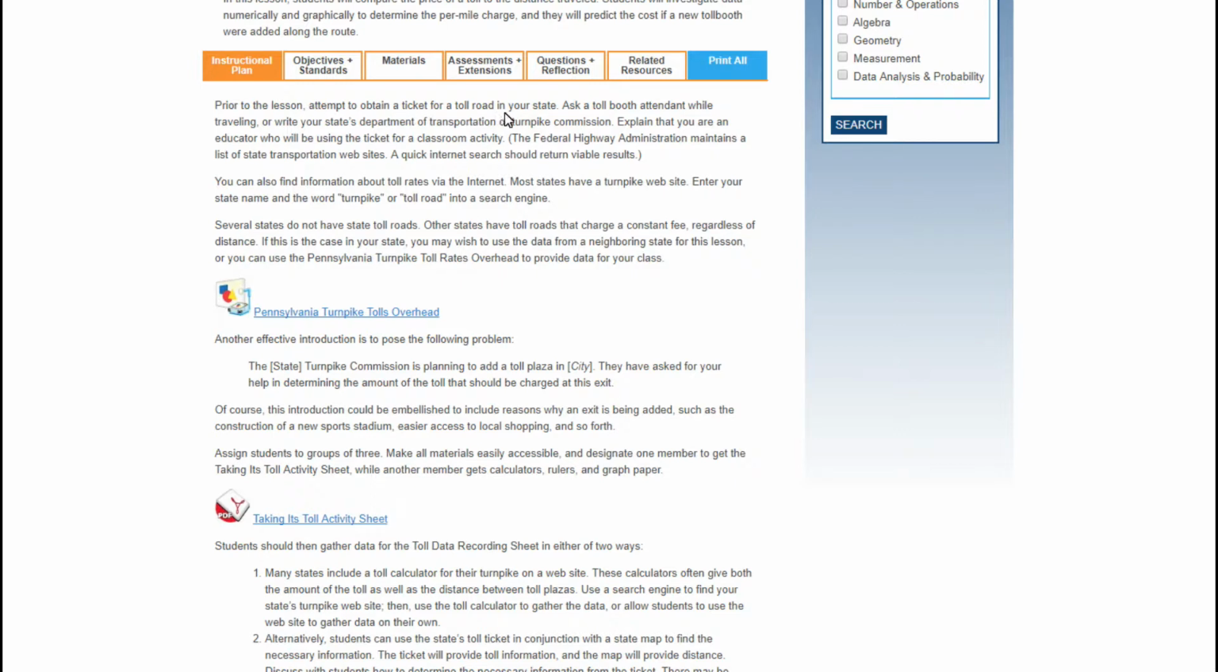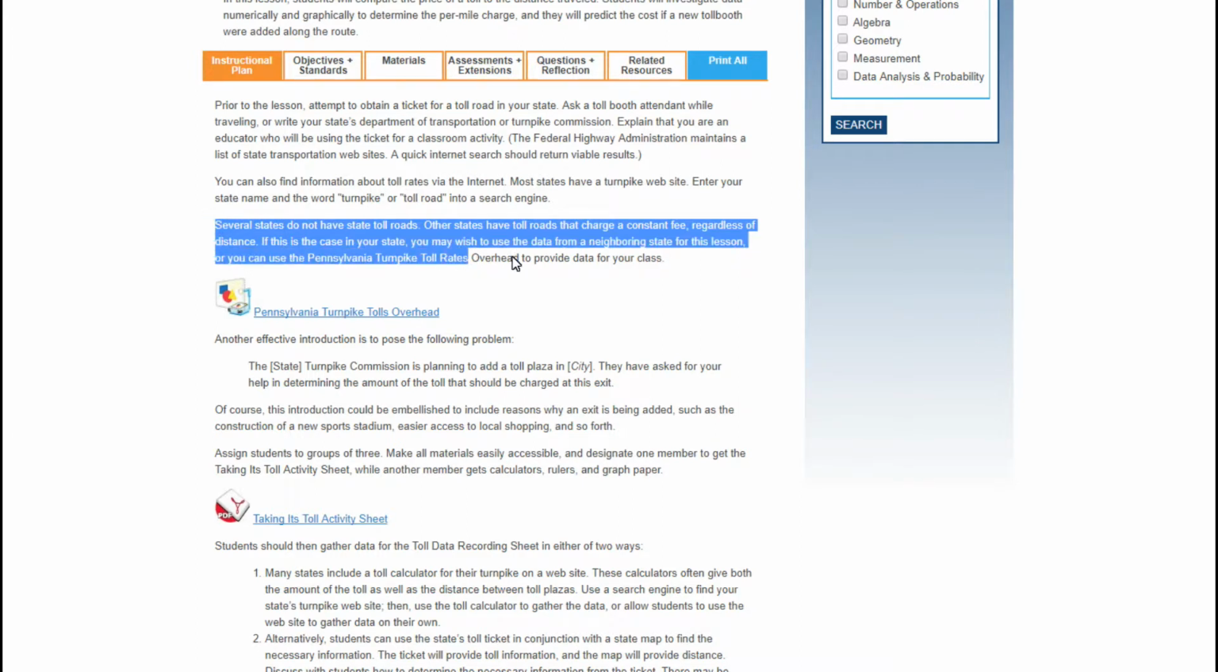Prior to the lesson, attempt to obtain a ticket for a toll road in your state. So again, we don't have any toll roads nearby us. So, you may want to Google something or come up with some alternative plan there. It says you can also find information about toll rates via the internet, obviously. And then, it gives a little disclaimer here that several states do not have toll roads, e.g. Louisiana.